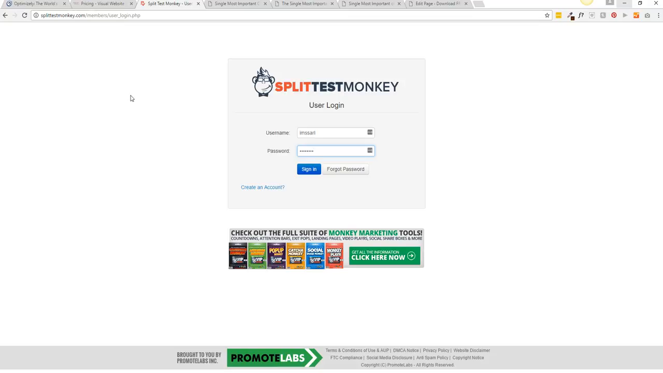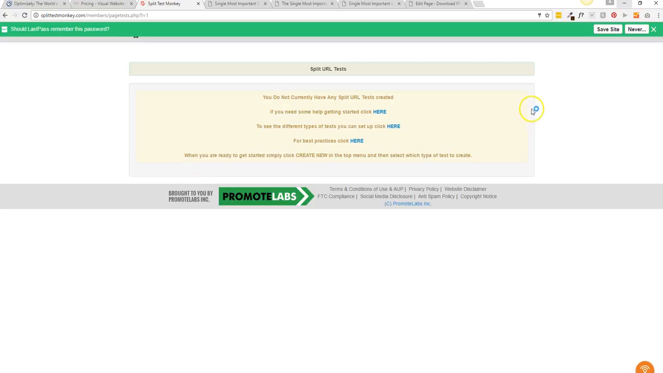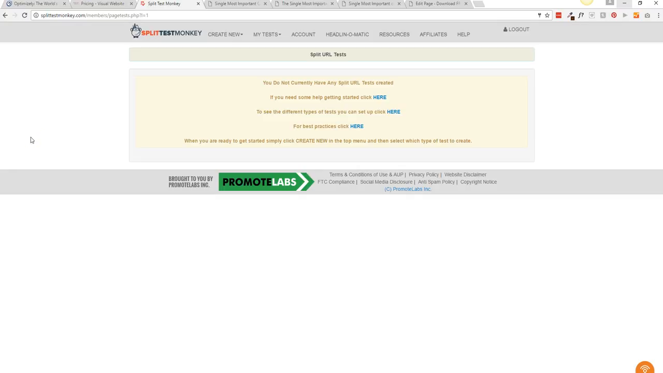But Split Test Monkey, as I said, is going to make such a difference. It just changes everything. So here, this is where you sign in. Once you've got your username and your password, you sign in here, and you come to a page like this. Now, as you can see right now, I've got no tests running. I'm going to set one up for you in a moment so you can see exactly how it works. But let's just run through some of these tabs at the top.